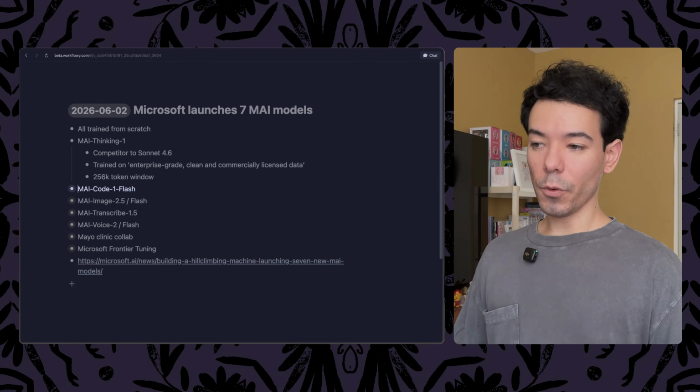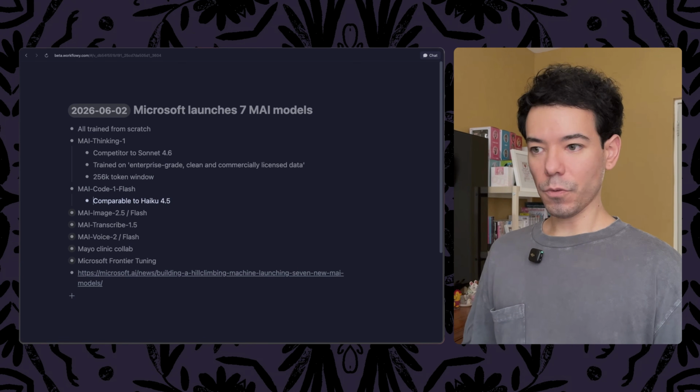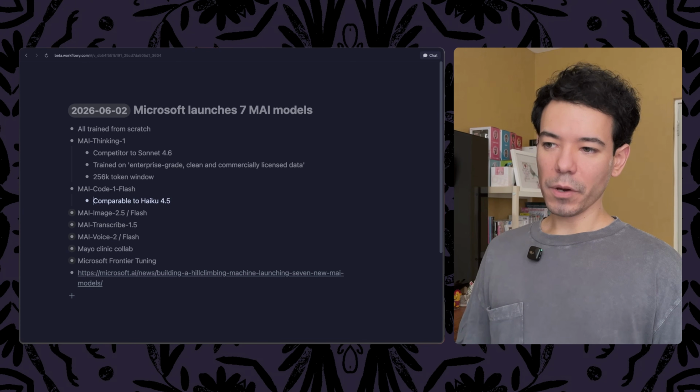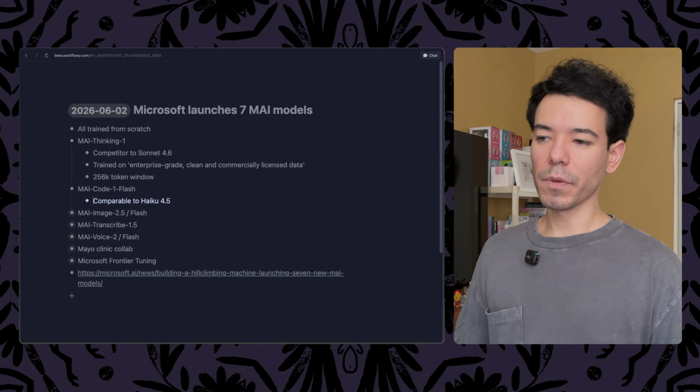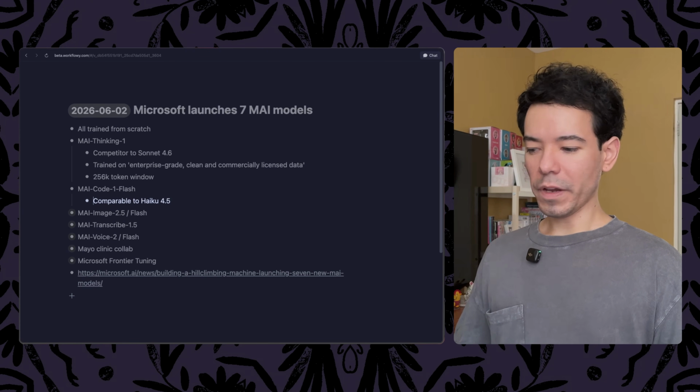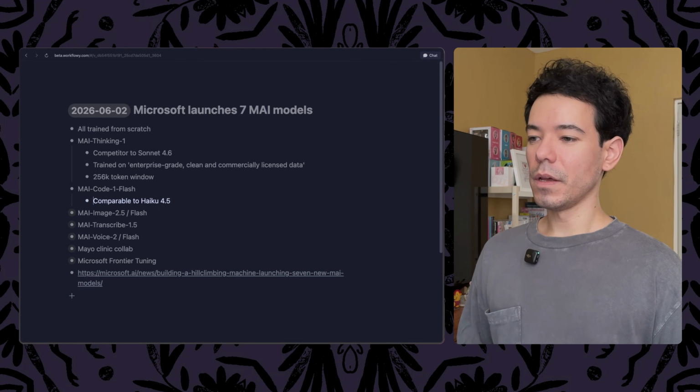They also released a coding-specific agent, MAI Code 1 Flash, and they compared it to Haiku 4.5. Kind of an odd comparison because 4.5 hasn't been updated in a very, very long time. We're up to 4.8 now with the Opus series, and so you can see that Haiku's just kind of been languishing.